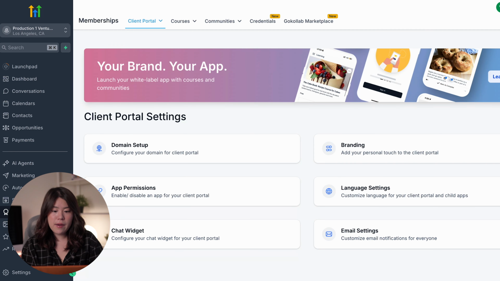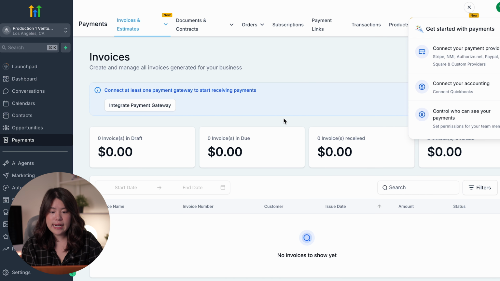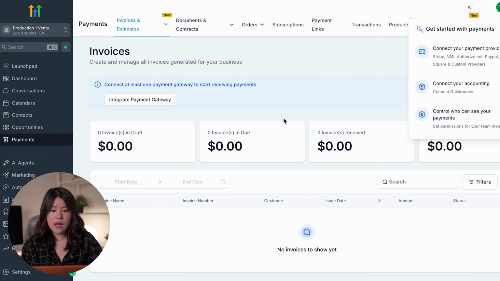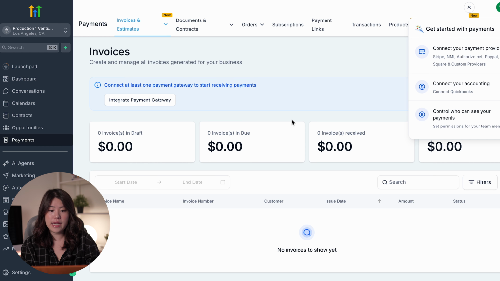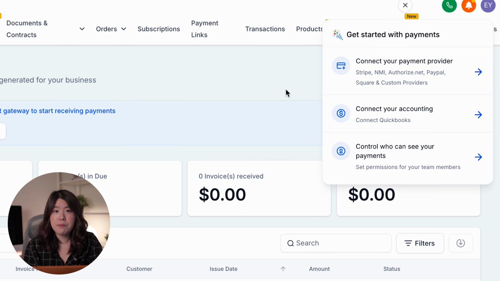All right, now let's talk about how payments actually connect to memberships inside of HighLevel. So I'm going to click on payments, and right now I'm inside the payment section. This is where HighLevel handles anything related to money, invoices, subscriptions, payment links, and checkout flows. You'll notice at the top it says to connect a payment provider. That's because before you can charge for a membership, GoHighLevel needs to be connected to something like Stripe, PayPal, Square, or another payment processor.